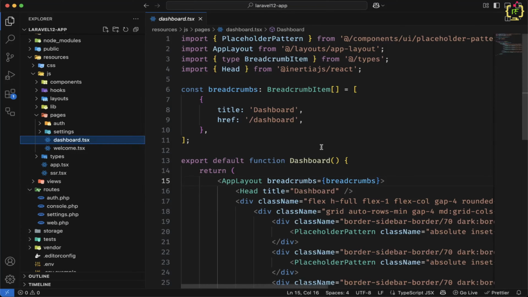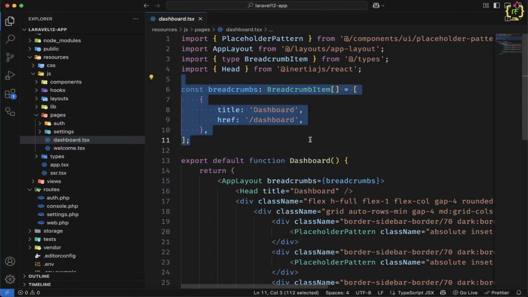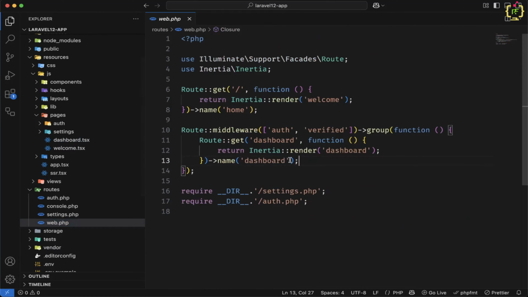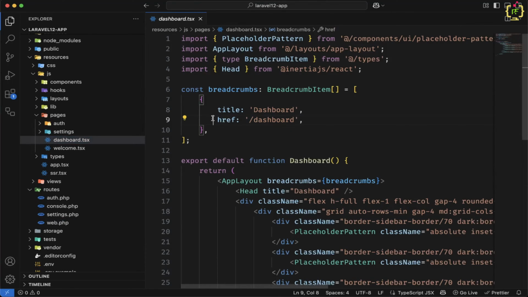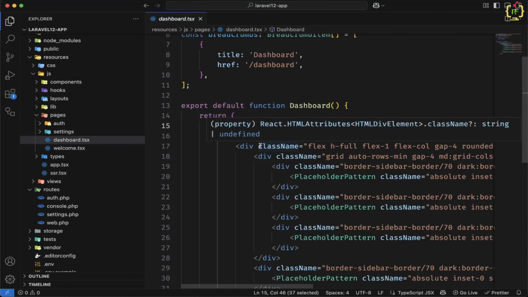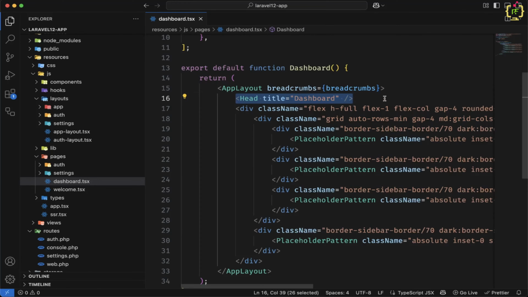Inside the dashboard, we have the breadcrumb. This breadcrumb is basically a file path that is denoting the location. It is a component. We have the title as dashboard and the link or route for navigating to it. If we check web.php, here we have the route name as /dashboard. This is the same path that we see inside this breadcrumb href, and these breadcrumbs have been added inside this app layout because the app layout is the root component. Next we have the head component.